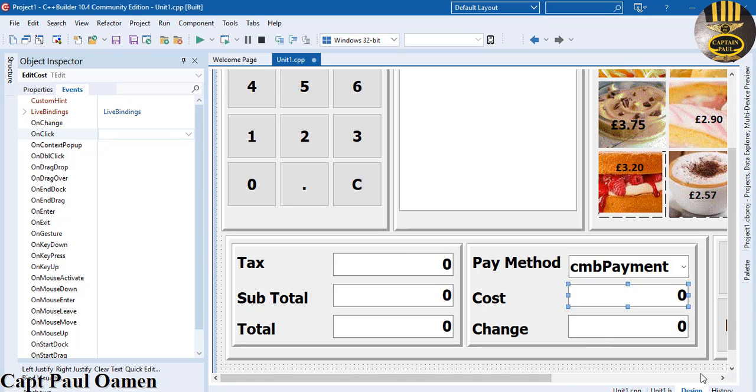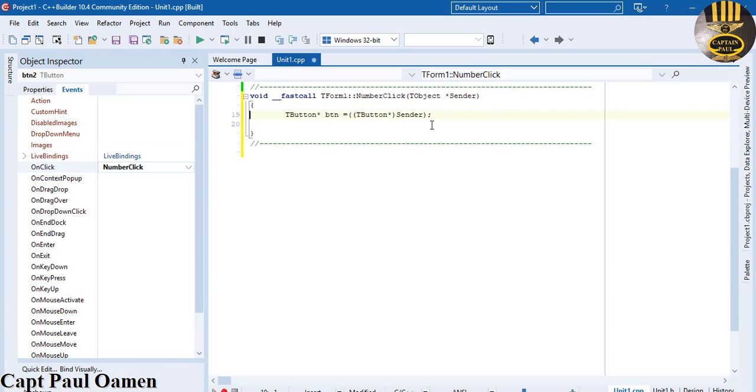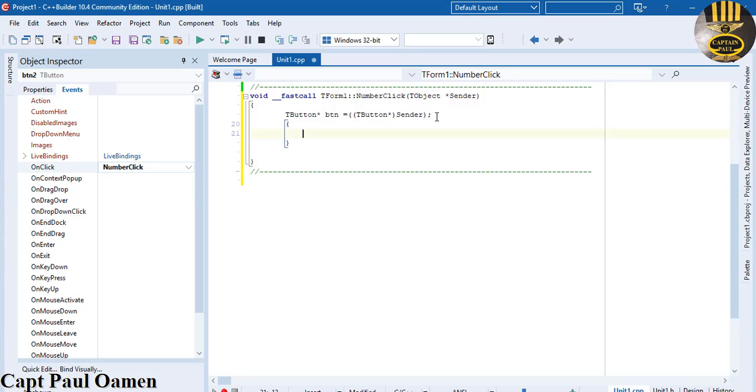Okay, back in my code, double click on one of these. Back inside the code, I'm going to come in here now, enter curly braces, and in there I'm going to say editCost pointing to text, and that is going to be btn text. No, btn should be a caption. It is a caption, not a text. There.